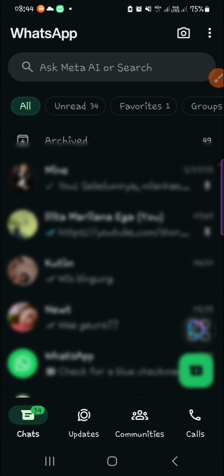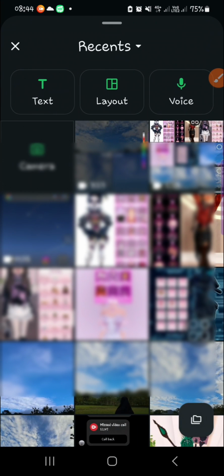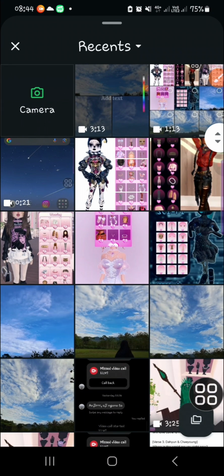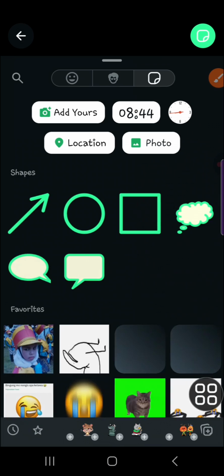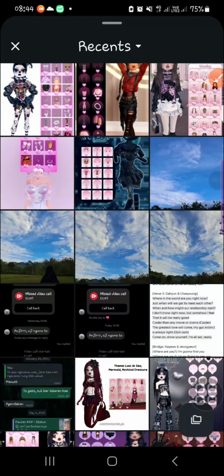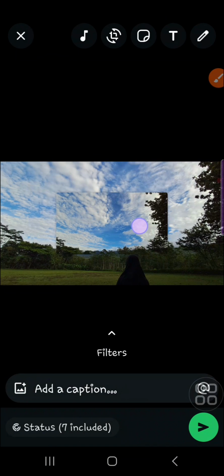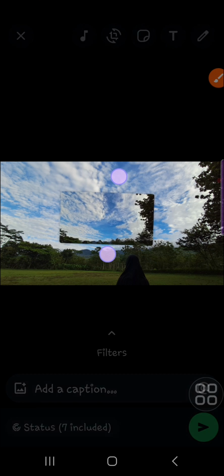So wait, I'm going to go to updates again and create a status. Okay, and I'm going to select this picture and you're going to select the sticker icon. And here you will see the photo option. Tap on that and you can select your second photo. It will create like a layer. It's like PIP.